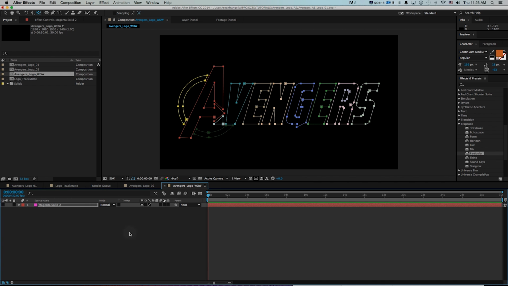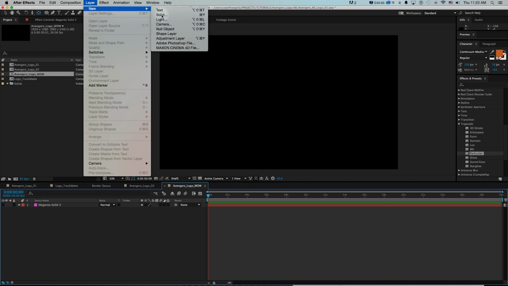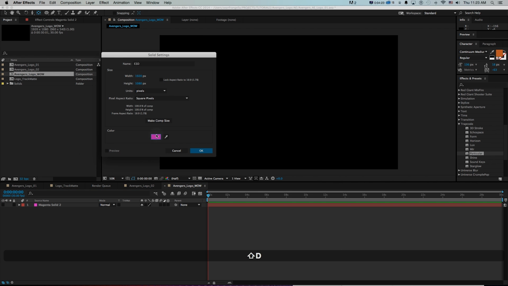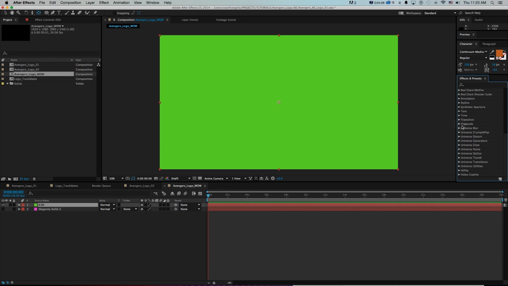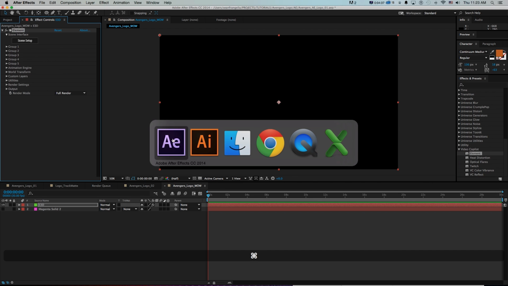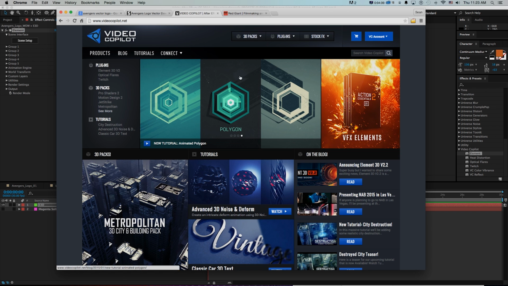So now to make that 3D, I'm going to make another solid, and I'll call this E3D and change this to a different color. I'll go to OK. And then I'm going to go to Effects, Video Copilot, Element, and drag this on. And Element 3D is a plugin by Video Copilot.